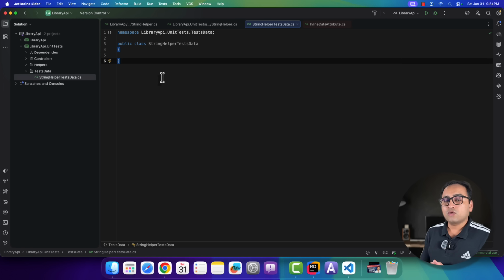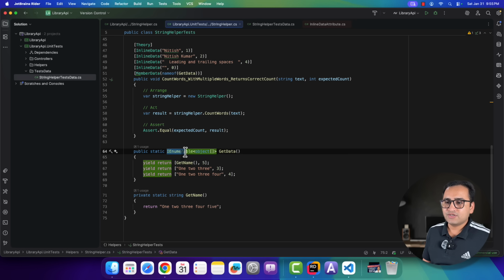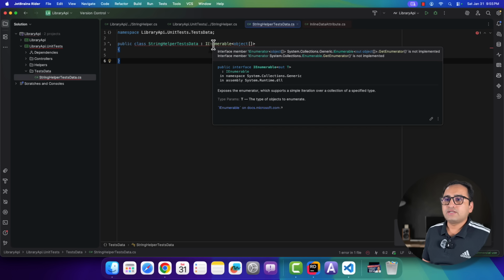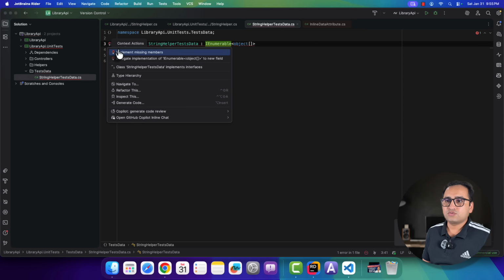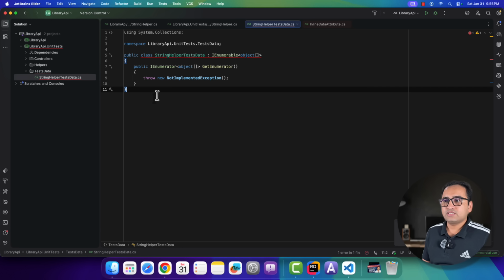Now, if you have to work with that kind of data, then you have to use the same logic that we were doing over here. What we were returning at this place was this IEnumerable, the array of object. So simply we have to inherit this class from this place. Immediately you can notice that we are having one error. This is because we have to implement a method at this place. Let's do that. So we have to implement this method and this is the method that I have.